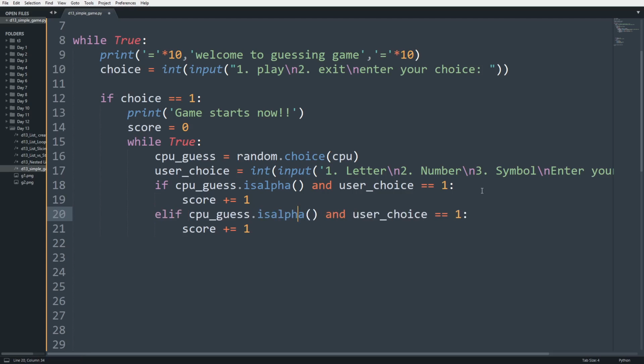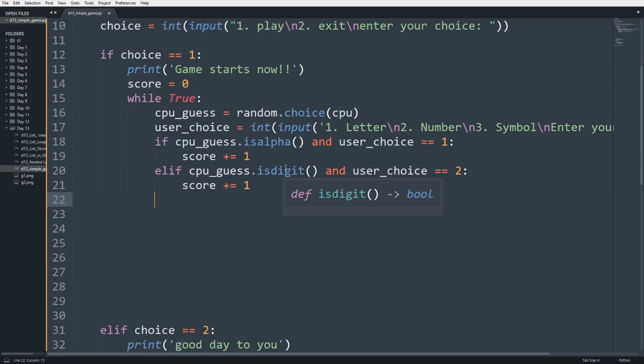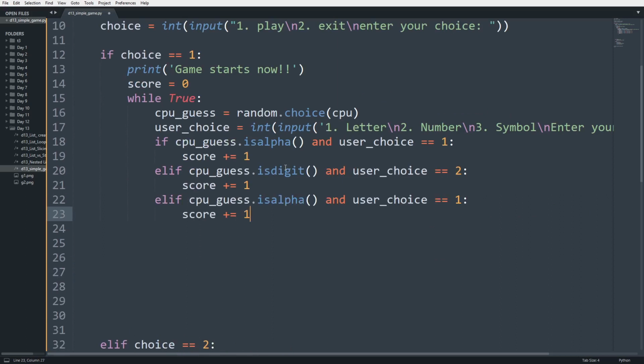If CPU guesses number, that is digit. If CPU guess is digit and user's choice is equal to 2. See here, 1 is for alphabet, 2 is for number. If it is digit, what should I do? I should increment the score. Once again, elif. If CPU guess, okay, I have a question.